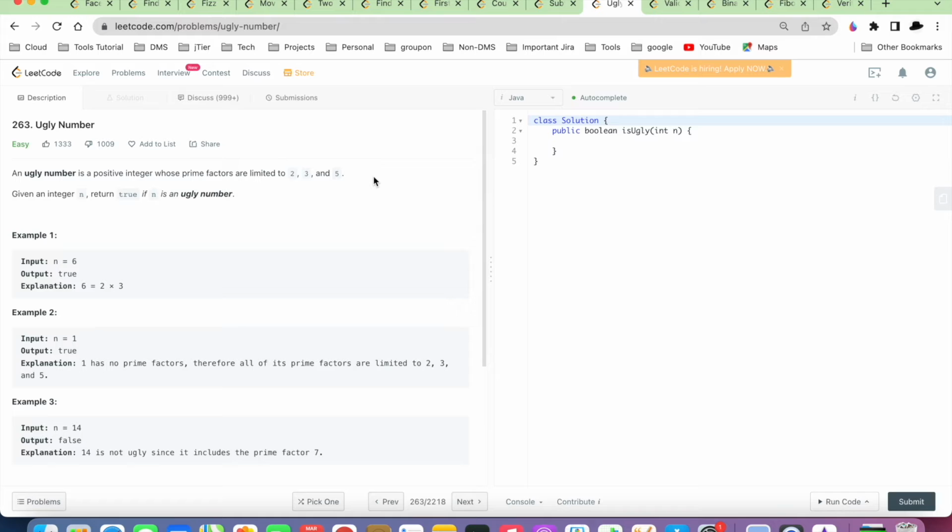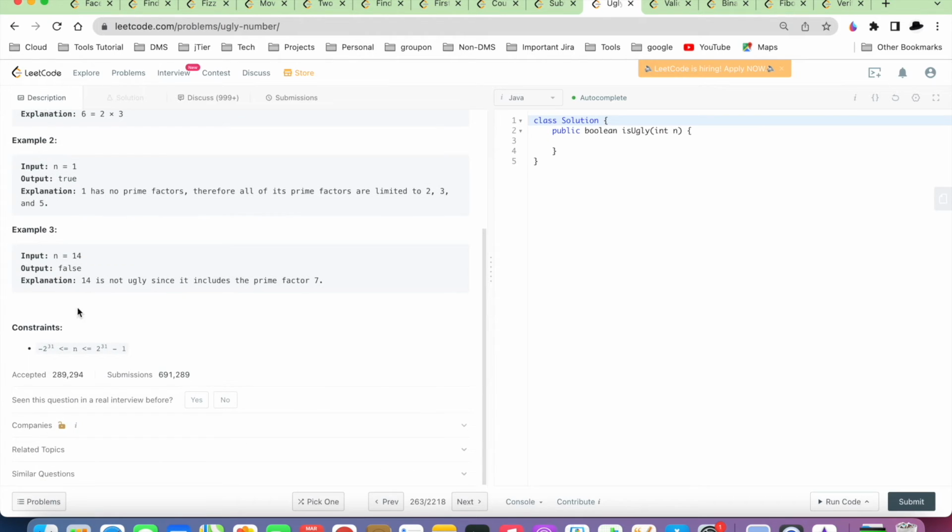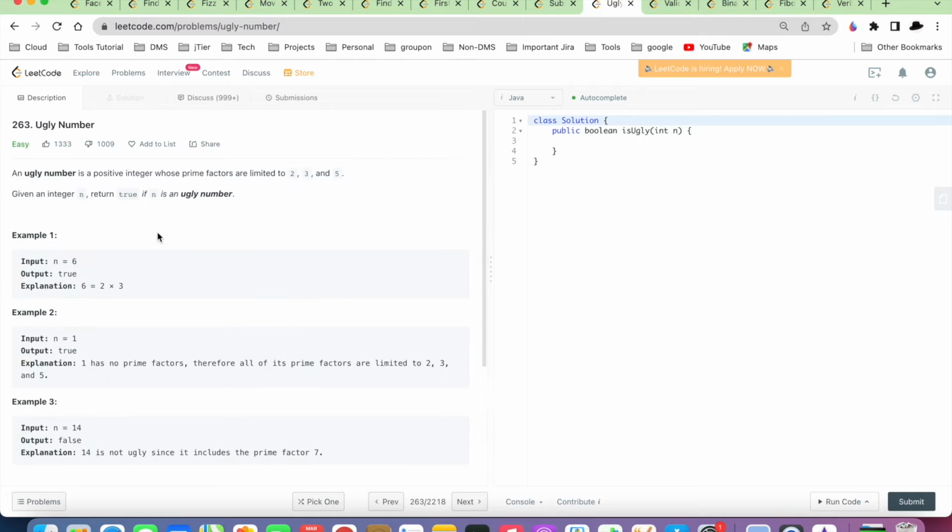Let's code the solution. So the first thing which we have to keep in mind is the ugly number is a positive integer, and in the constraints it is given that the number can be negative also. So first we have to filter that out. So if n is less than or equal to 0, then we have to return false.